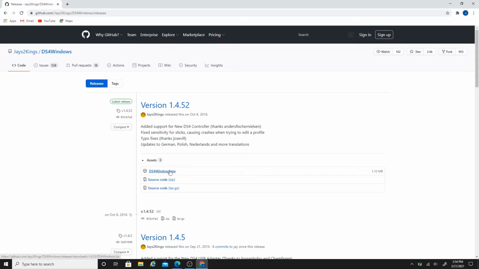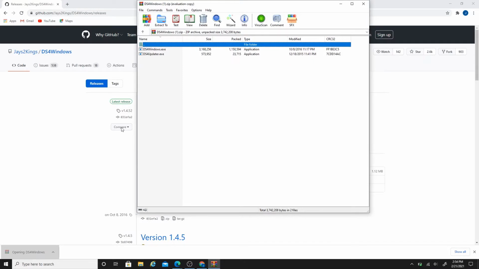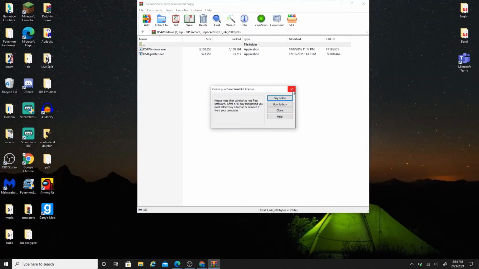And then what you want to do is click on ds4windows.zip. Click on this one right here, and then this will pop up down here. What you want to do after that is click on the WinRAR file that's up here, and just don't buy WinRAR.